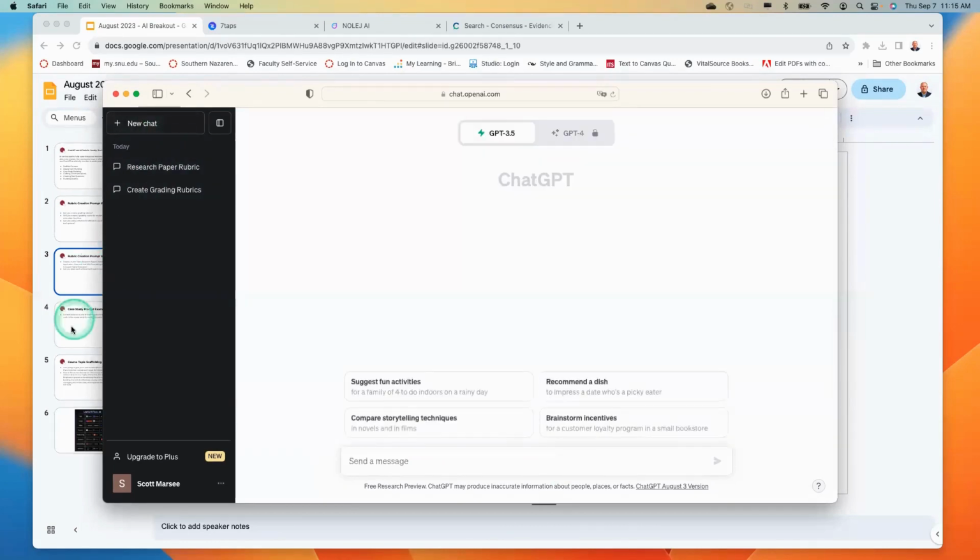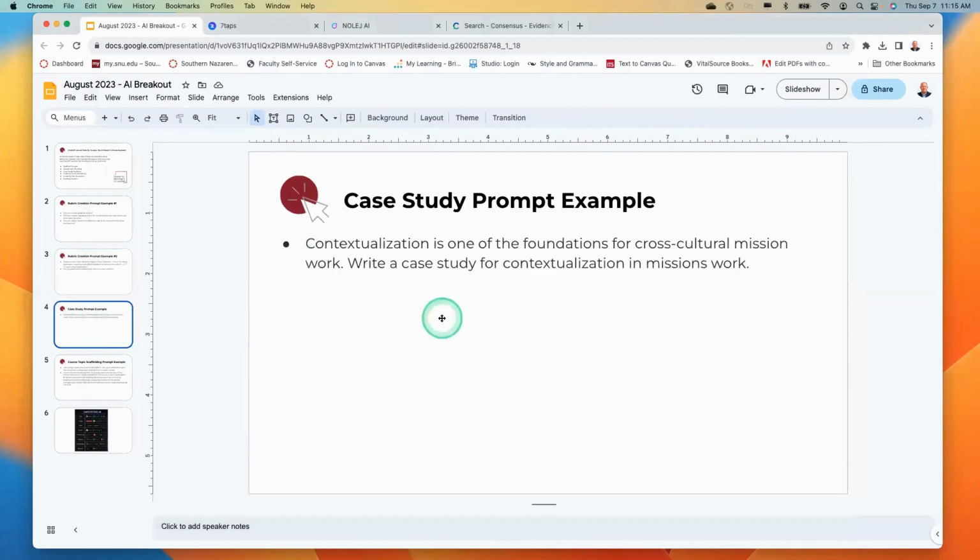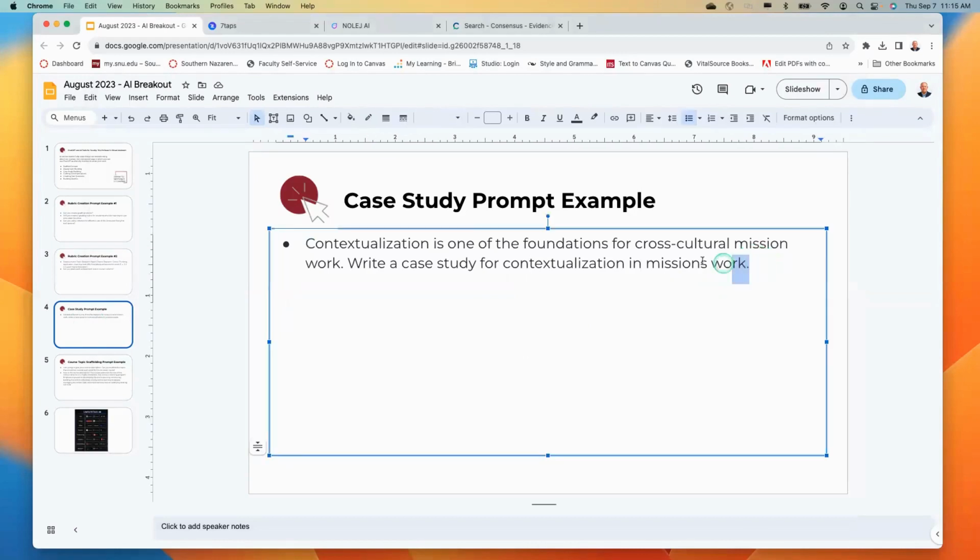And let's do another example of a case study. So I had to develop a case study, because my students in a course I was teaching for another institution were not understanding what contextualization meant in the context of missions work. And they were not getting it. And so in a discussion forum, I thought maybe the one way that I could help them see the application of contextualization in a real situation is to develop a case study.